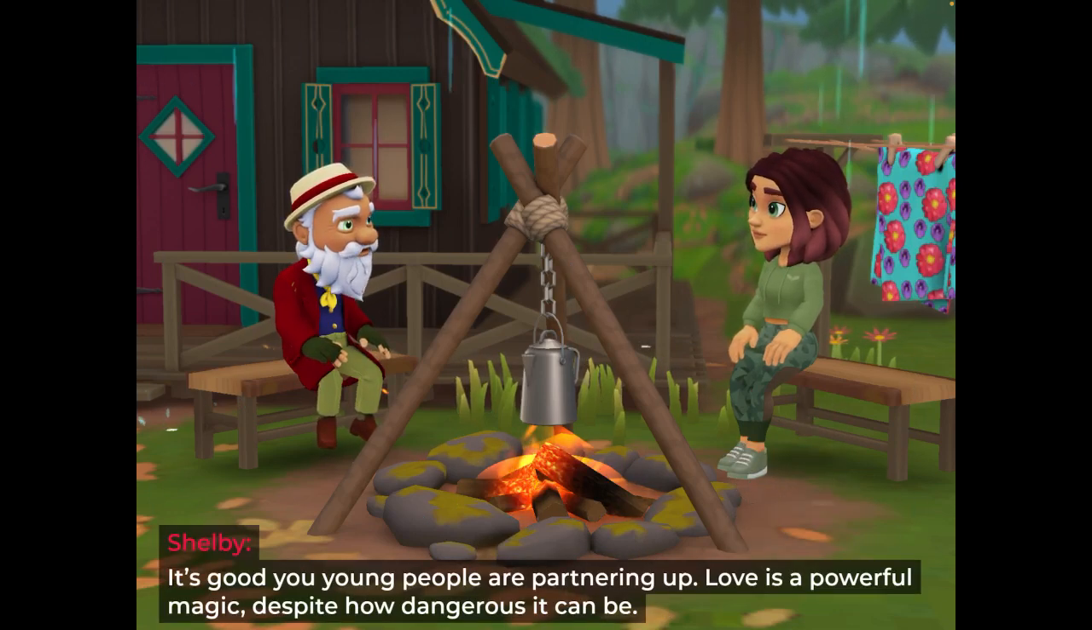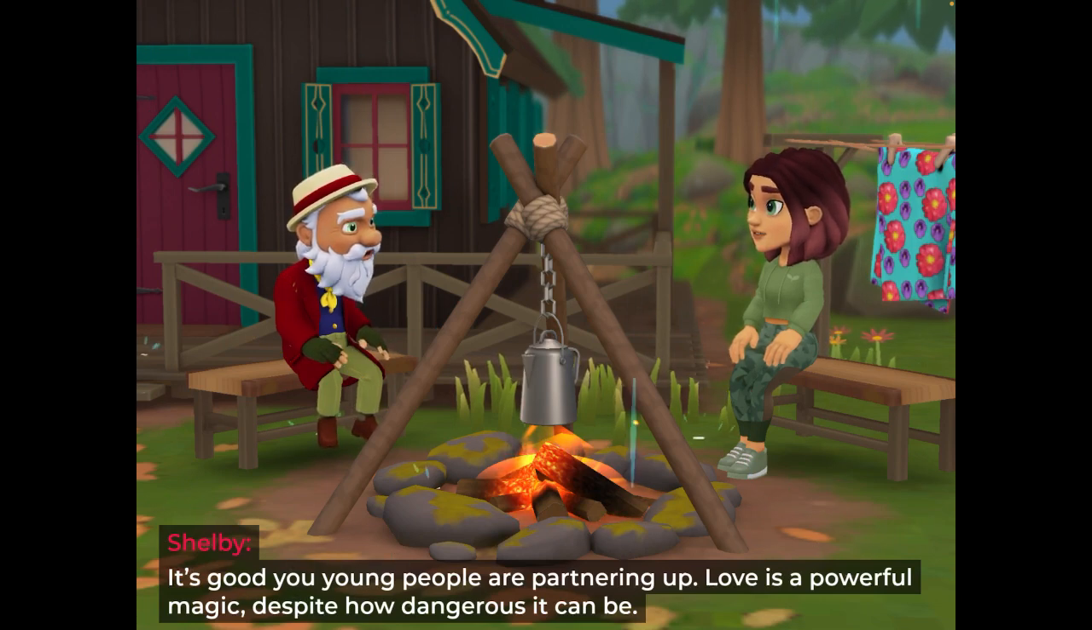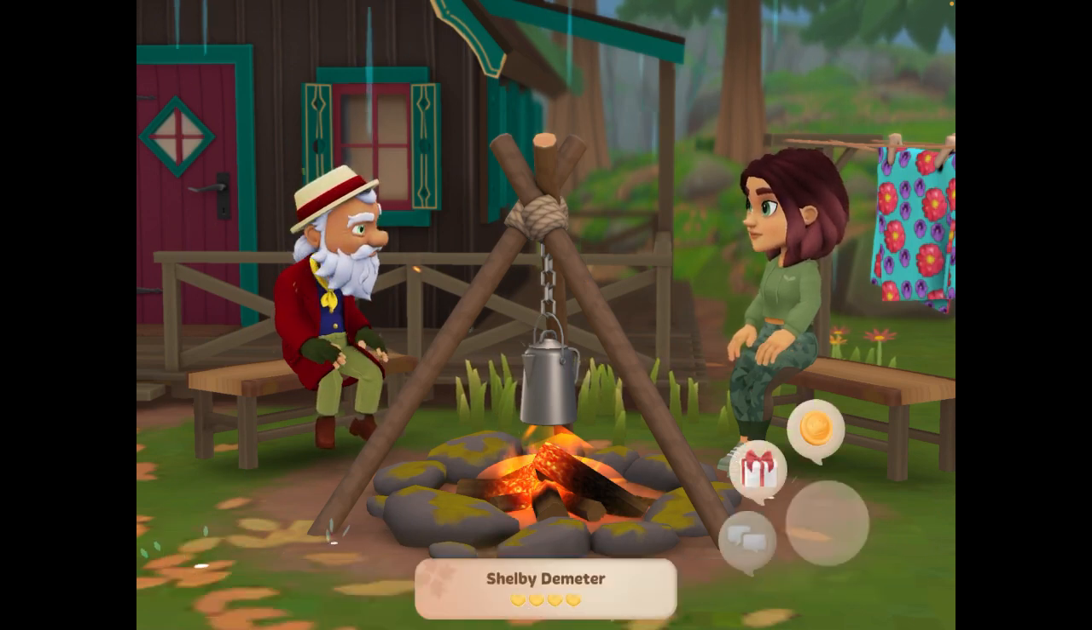It's good you young people are partnering up. Love is a powerful magic, despite how dangerous it can be. True enough.